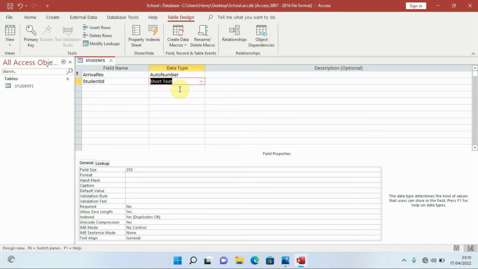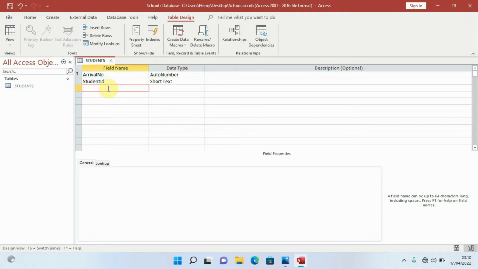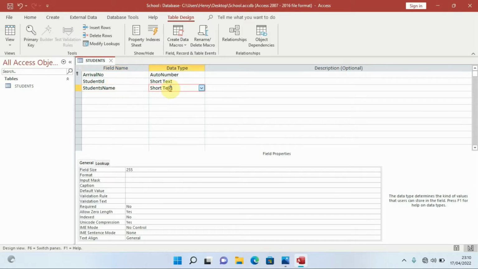So now let's come and get the student's name. Let's put the student's name. And always names are supposed to be in text. I'm not going to change this to any other data type. I'm going to choose a short text. Now we know the difference between the short and the longer text.